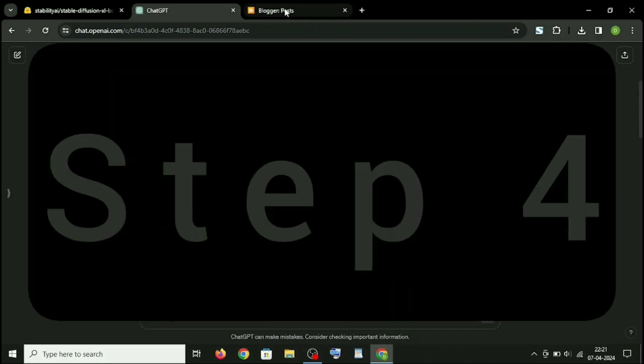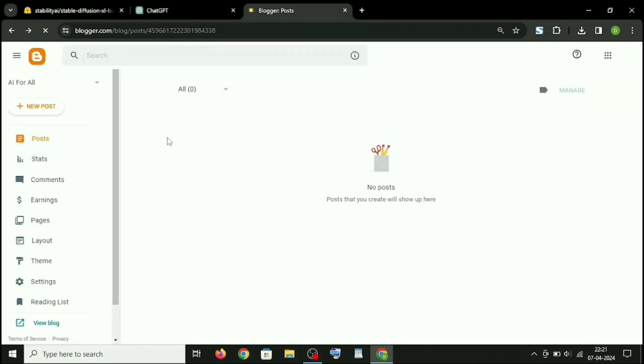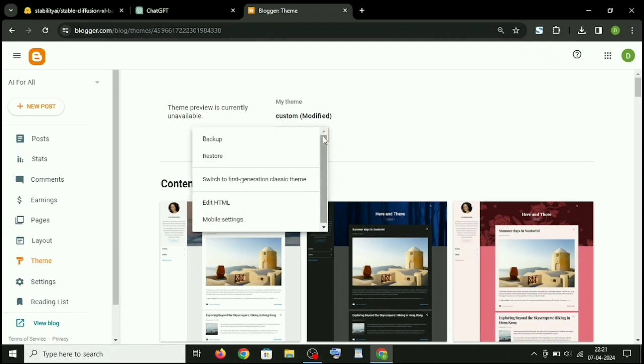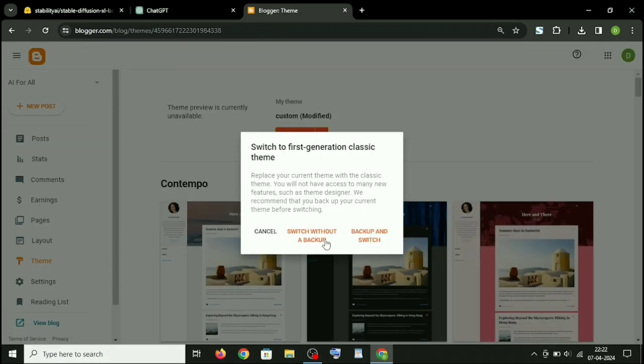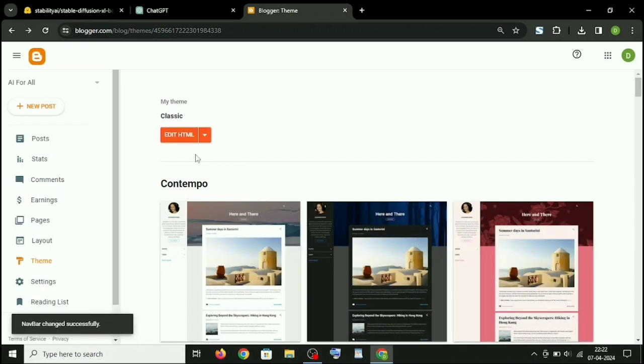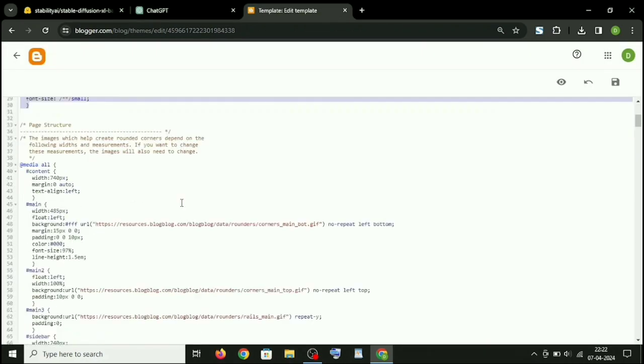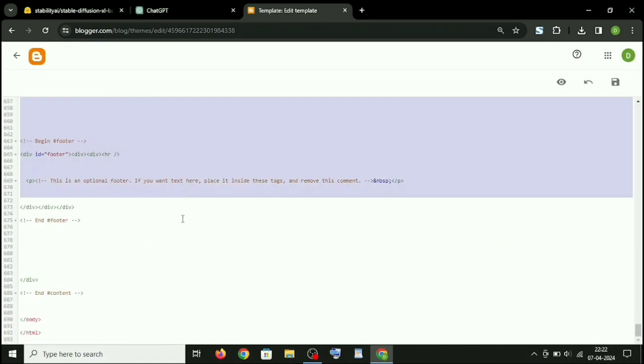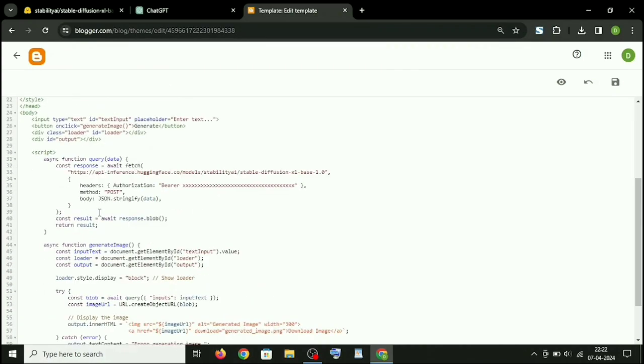Step 4. Go to Blogger. I assume that you have created your Blogger account and logged in. Just go to the Themes section. Click here, and select this. Again, click here. Turn off the navigation bar so that your site looks good. And finally click on Edit HTML. Clear the old HTML code. And paste the code you have copied from ChatGPT.